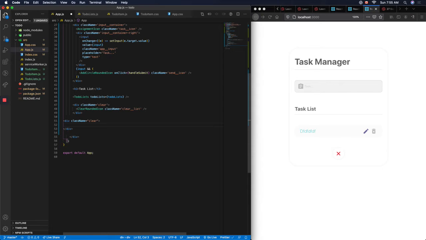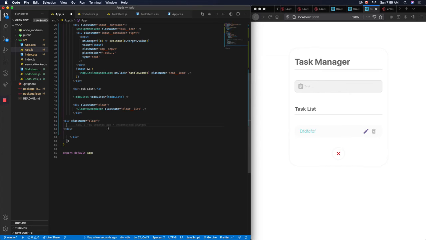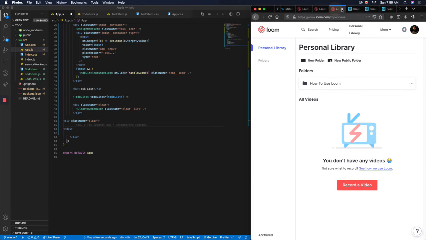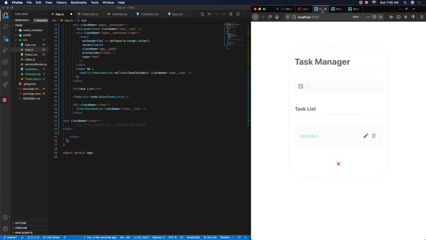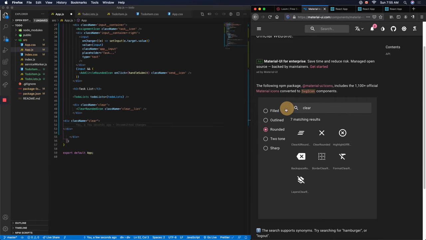should be, oh shoot, I wasn't meant to do that. We want to have an icon called, where's my... okay, Material UI is here, right here. In my Material UI, I'm going to search for clear, and this is the button I want to use.